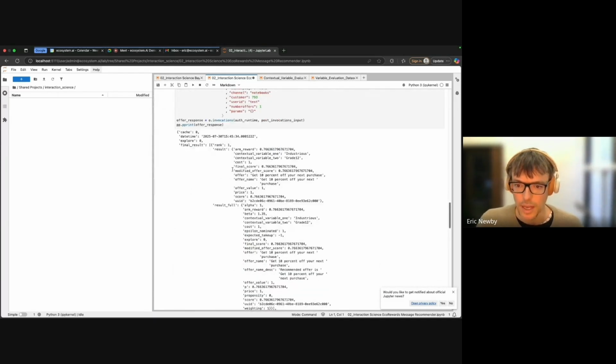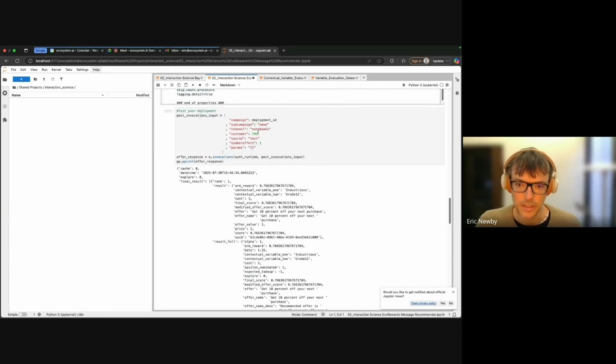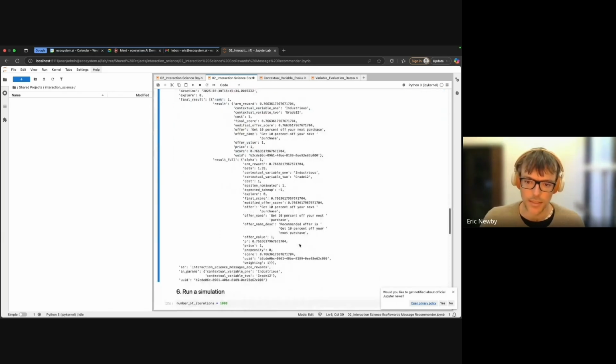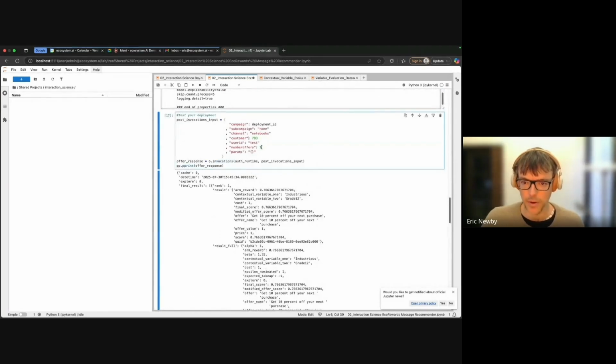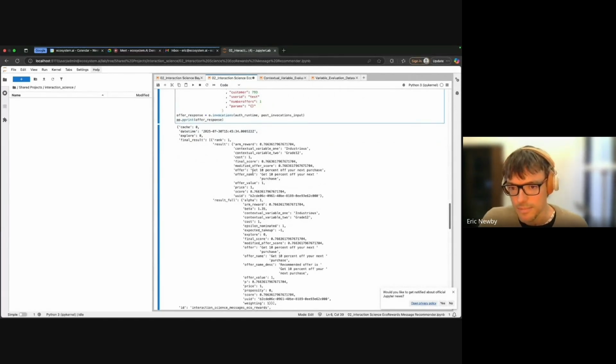So are we getting ranked recommendations for those messages for this customer? The endpoint is now going and looking up the feature store for this customer, applying the dynamic interaction rules and ranking the messages. Because we said we want one offer, it's returning the highest ranked one, and saying that we should talk to this customer by saying, get 10% off your next purchase. That's the offer that we should make them.